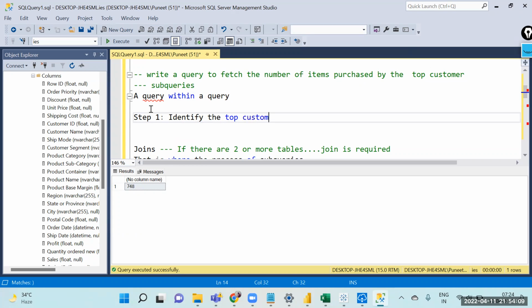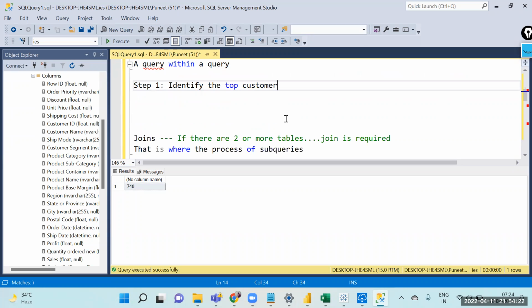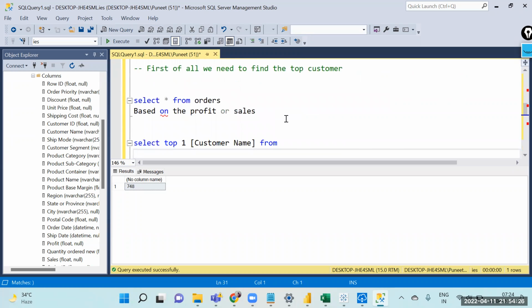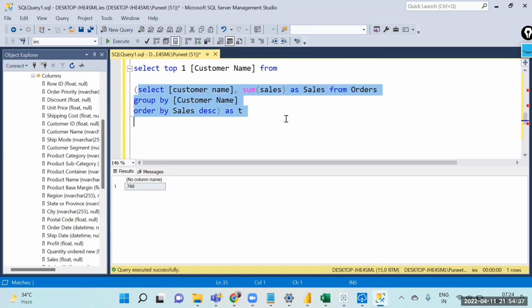Now, in order to identify the top customer, I need to define whether it is by sales or by profit or whatsoever. So on the basis of sales, I want to identify my top customer. For that, first of all, I wrote a simple group by statement. I want to see what was the sales given by each customer.